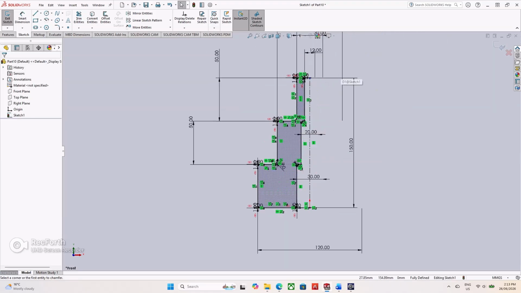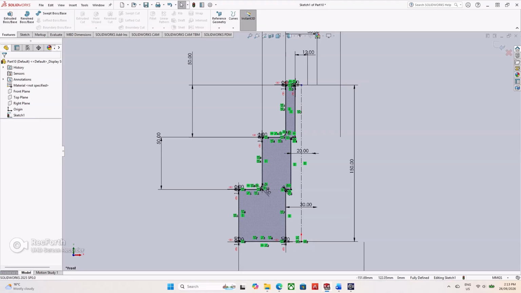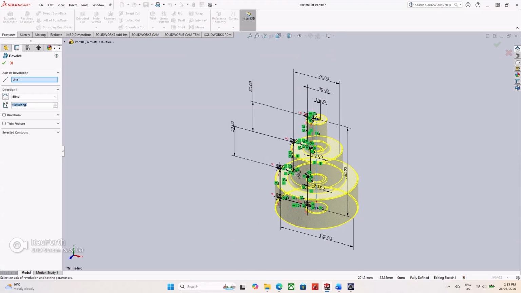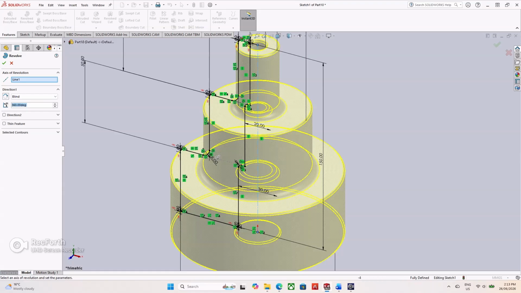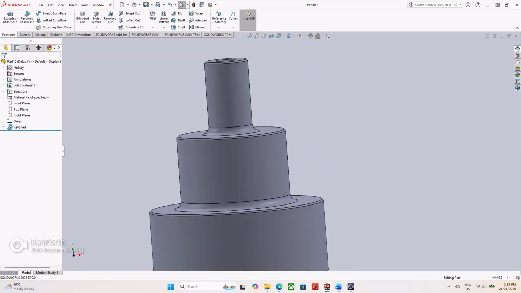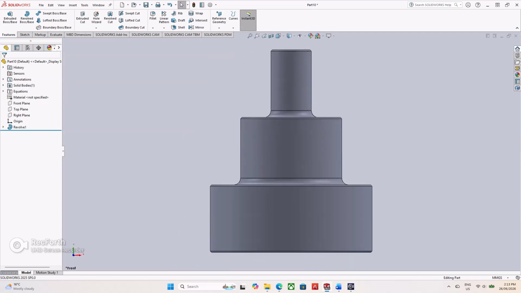Our sketch is now fully defined. Let me introduce the feature called Revolved Boss / Base. In SolidWorks, the Revolved Boss / Base creates a 3D model by rotating a 2D sketch around an axis, allowing you to form symmetrical shapes such as shafts, bottles, and wheels.